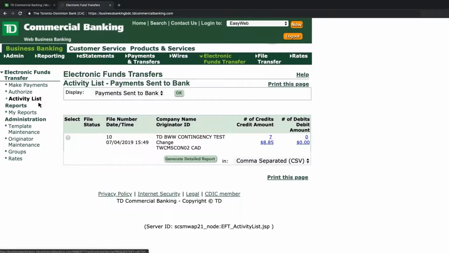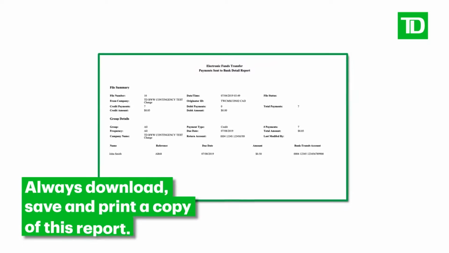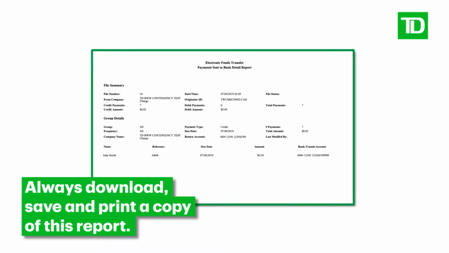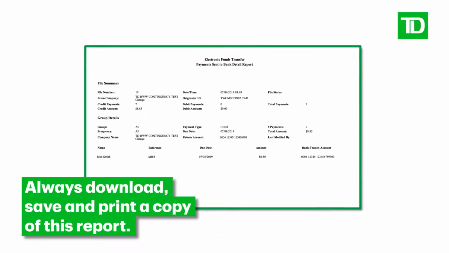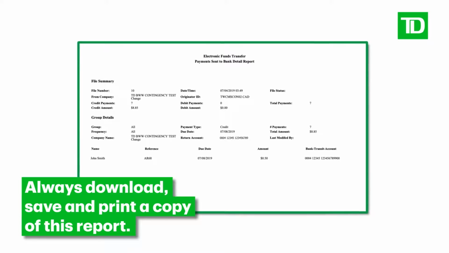Click on the dollar amount hyperlink to bring up your Payments Sent to Bank detail report. Important! You must print or save this report to keep track of the payments you send to the bank, as this will list all of the items that are included within your files. Please ensure you do this right away, as you will not be able to get this list once your Payments Sent to Bank page refreshes in about 30 days.